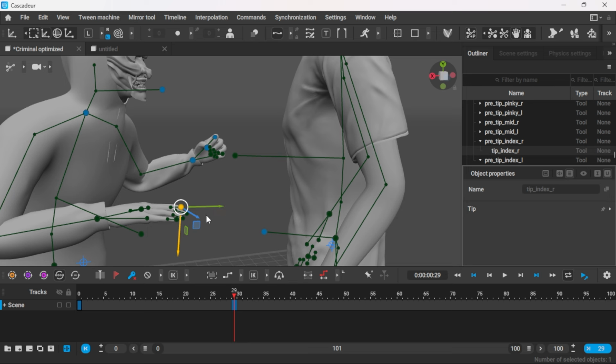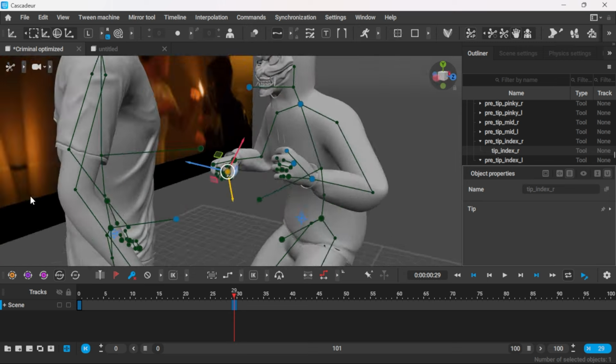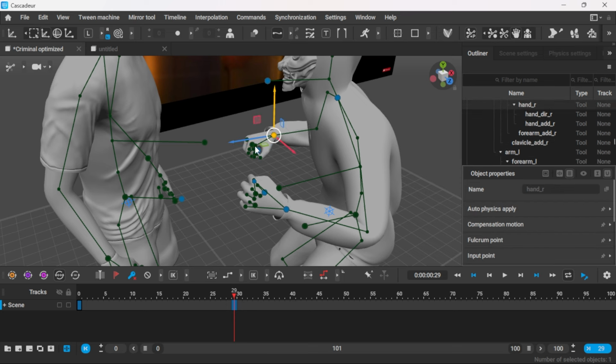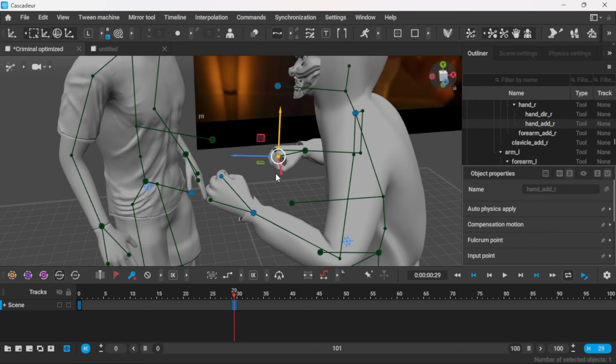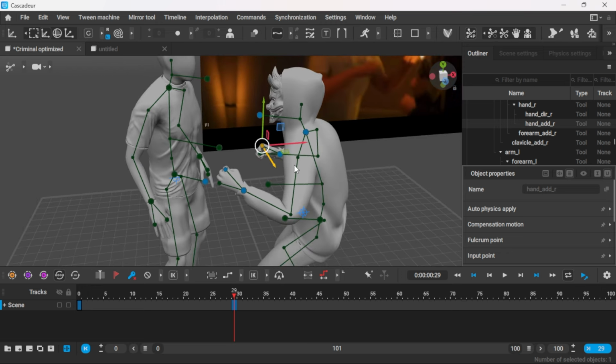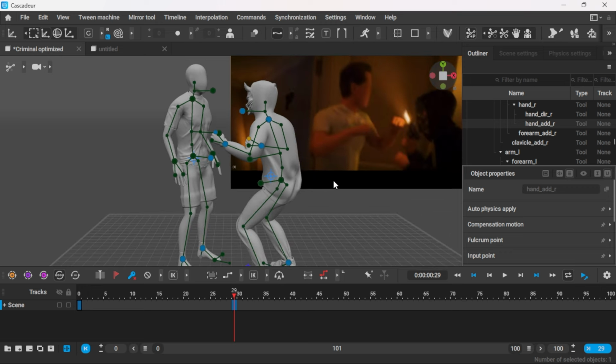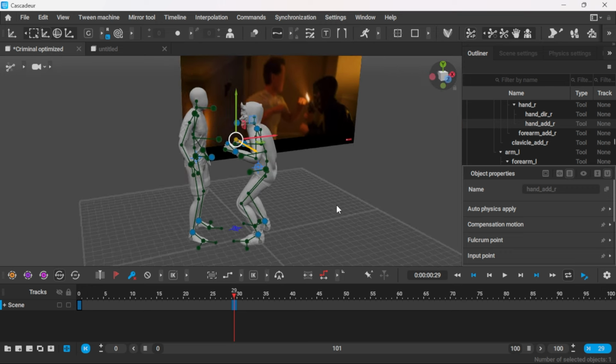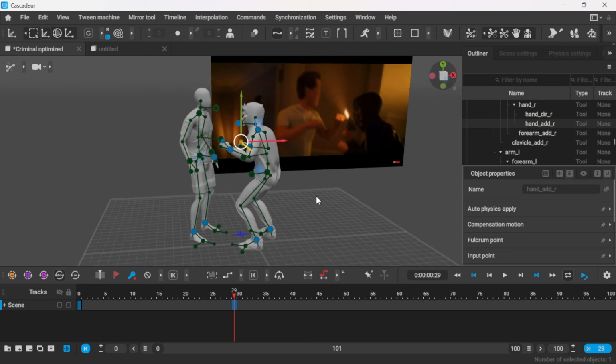And I also want to close this fist right here. There you go. As you can see, it's super easy to manipulate. And now I'm going to turn off the controllers for the fingers, and I'm going to go back to global orientation, and I'm just going to move this fist a little bit. And as you can see, it's this easy to just move your character into the correct position.